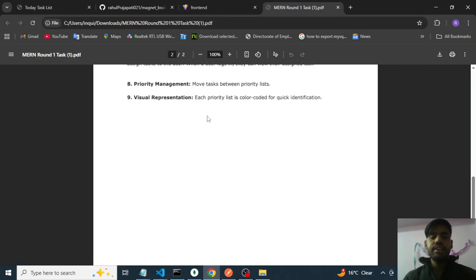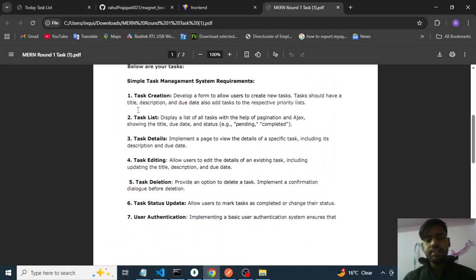And if we talk about the tasks we were provided with, we are able to create a task: a developer form allowing the user to create a task, should have title, description and due date, and add the task to the respective priority list. So we have priority, and according to priority it is displaying. Then there is the task list. We had to display all the tasks with the help of pagination and ajax.